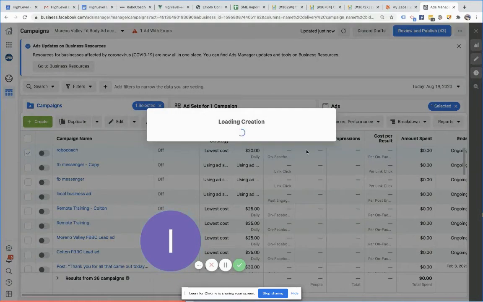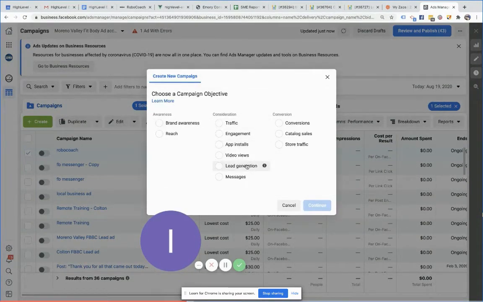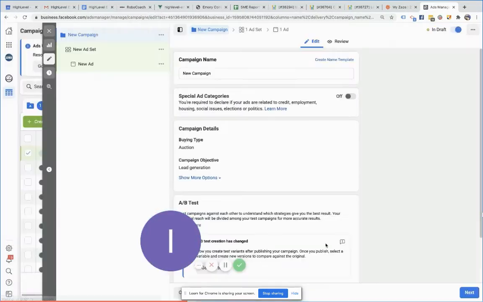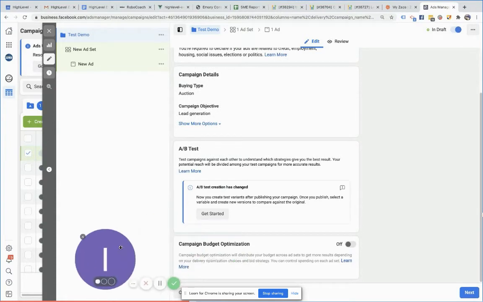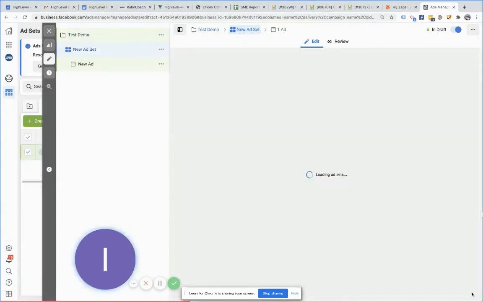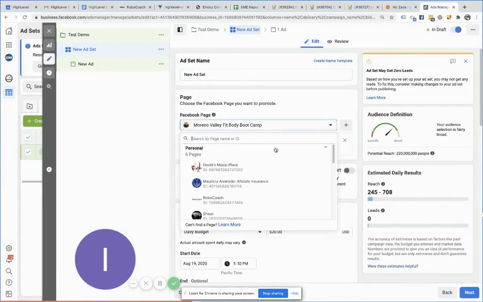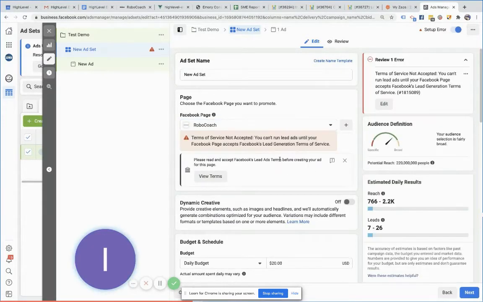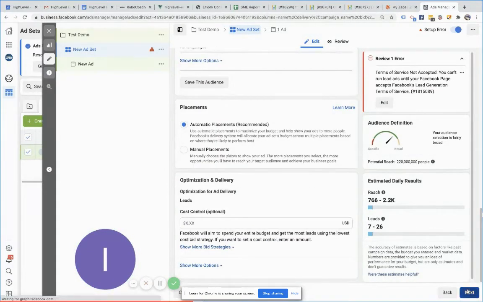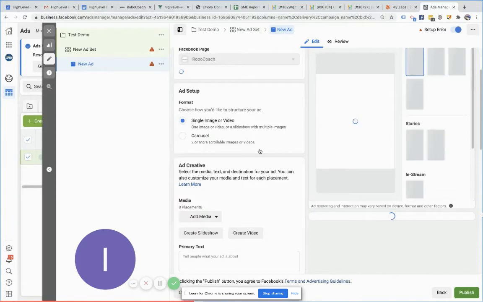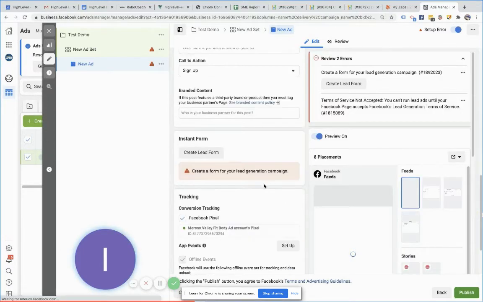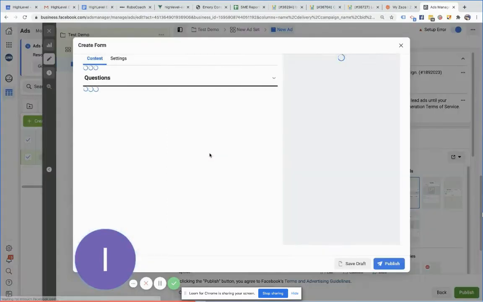For the campaign, let's create. We're going to say lead generation. Continue. That's for our demo. Click next. Now we're going to go ahead and select the page that we are choosing to use. Now that we have our page, click next. Now we have the ability, because it's a lead ad, to create a form. So right here, we're going to create lead form.